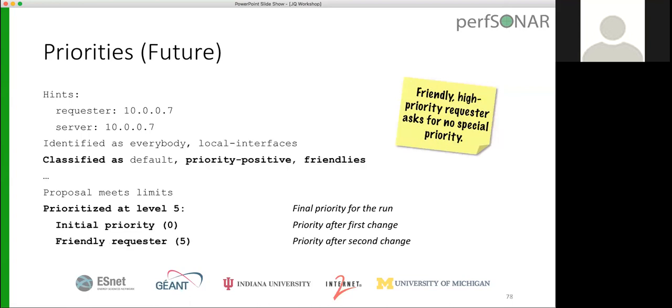Similarly, here's the same situation, just different classifications. In this case, this is a friendly, high-priority requester who asks for no special priority. And you can see that he's been classified as both friendly and priority positive. So what comes out of the prioritization process is we set the initial priority to 0. We gave him his 5-point bonus because he's friendly, but he didn't ask for anything above 0, so we leave it at that. So he gets a priority of 5 just because he happens to get a bonus because we like him.